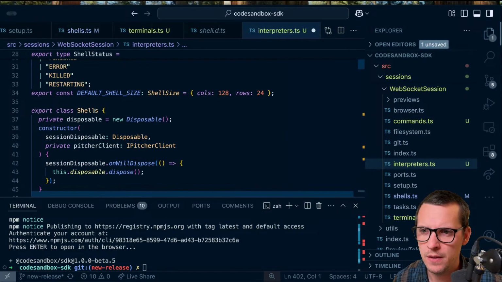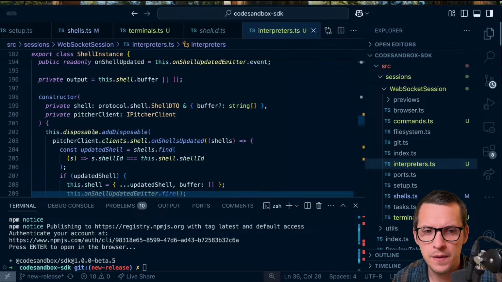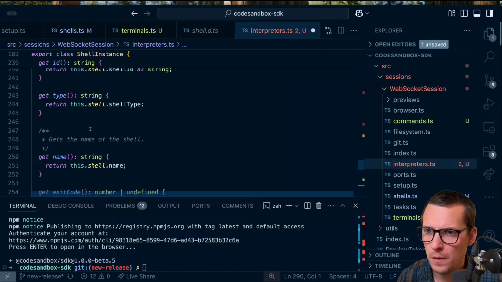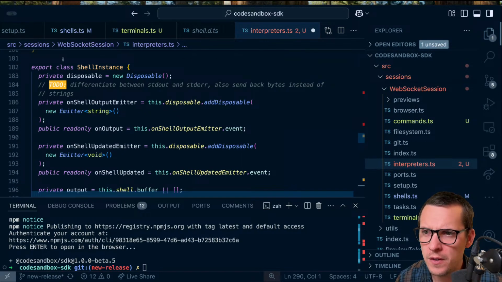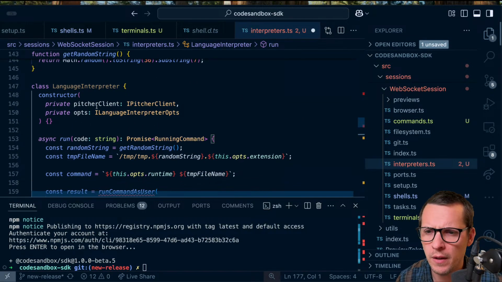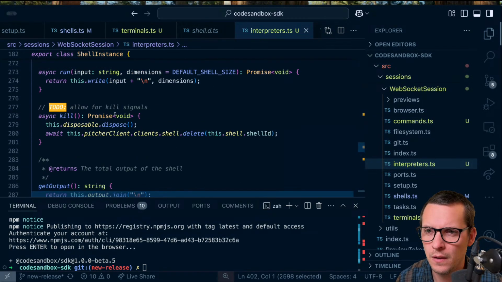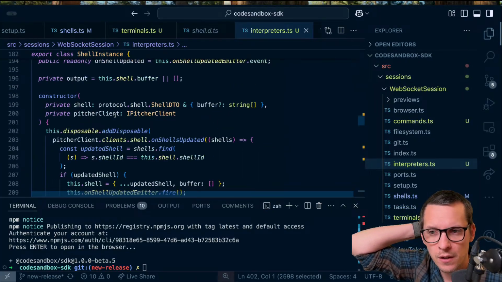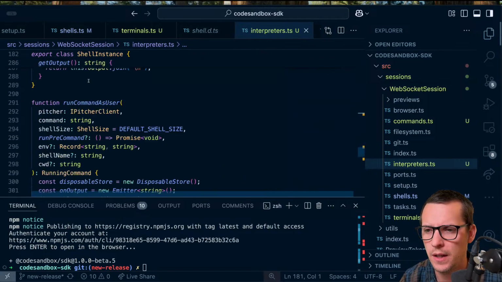So that means interpreters. Let's see, what do we actually need? We don't need this. Oh, is this... no, that's a shell instance. Language interpreter. There we have language interpreter. Oh, it actually needs run. Okay, so that's interesting. Maybe that actually needs a command shell. So let's remove shell instance, I guess.